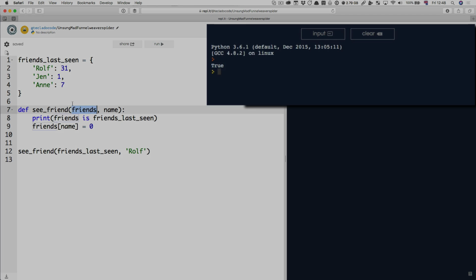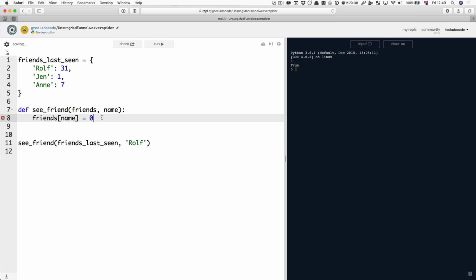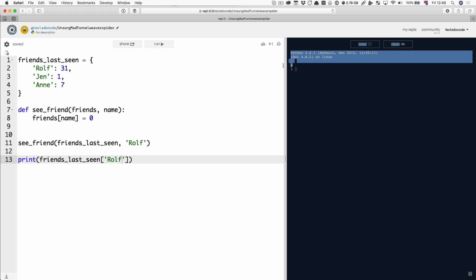Because this friends variable here that has the value of friends last seen is actually the same as the friends last seen variable that was defined up here. The same dictionary exactly. Therefore, when we mutate one, that is changing the Rolf property of this dictionary up here. Therefore, friends last seen Rolf will have the value 0 after we run the function. There we have it.